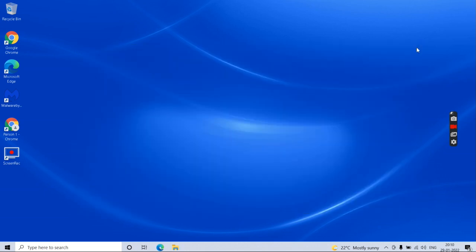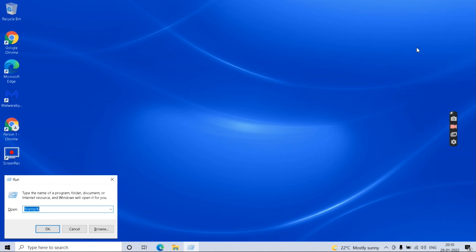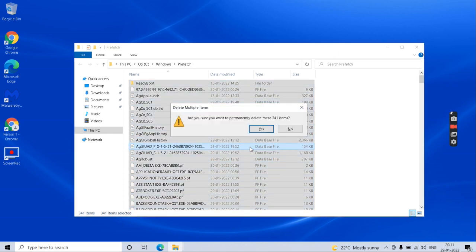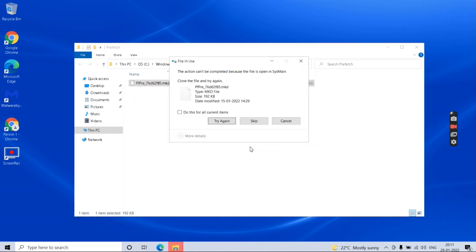The other method is, again we will type Windows plus R, and over here we will type prefetch. Using prefetch, you will find a lot of unnecessary files in the prefetch folder. We'll just select them all and click on Shift Delete, say yes.